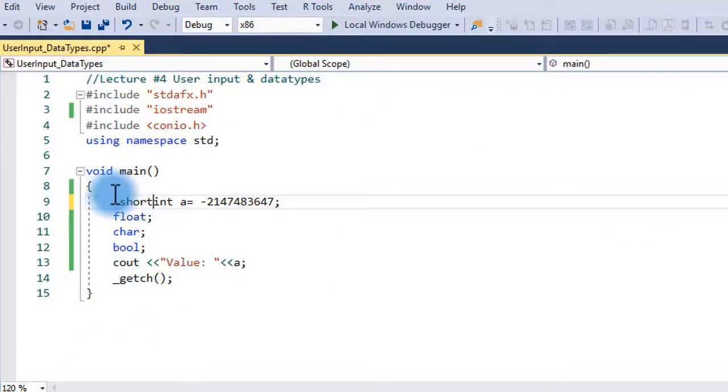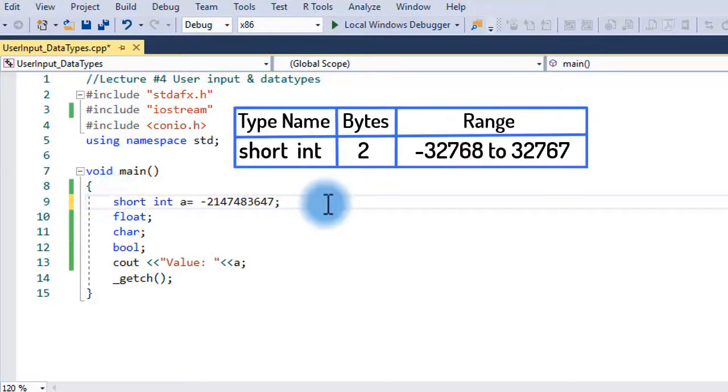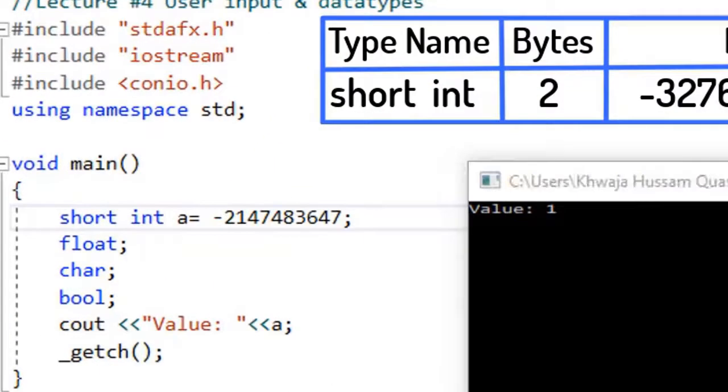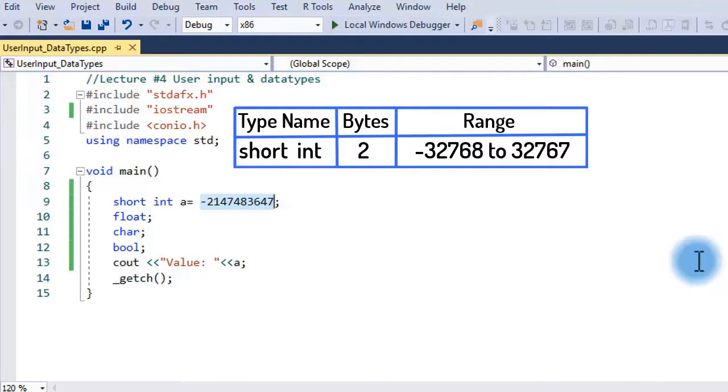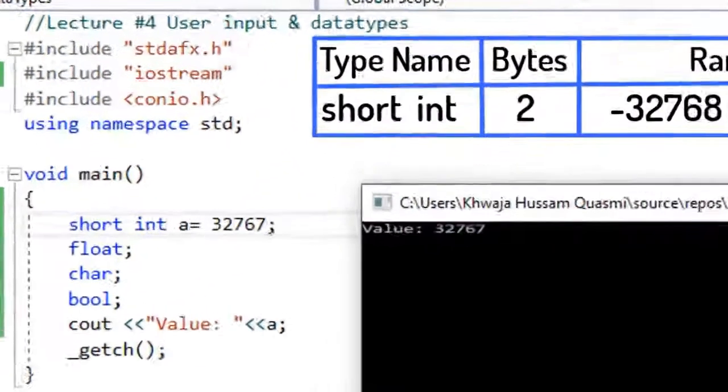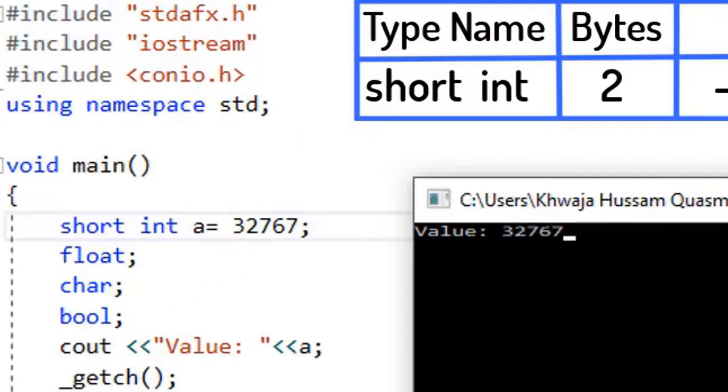Now let's try the short integer. Short integer consists of 2 bytes in size and has a range from -32,768 to 32,767. Let's run the existing value. As expected, the value is not displayed on the command prompt since it's out of range. Now let's enter a value in its range and run the program. The result displays on the command prompt.